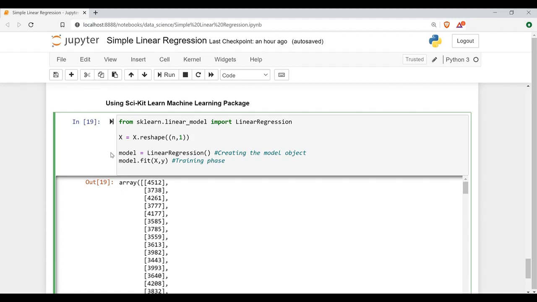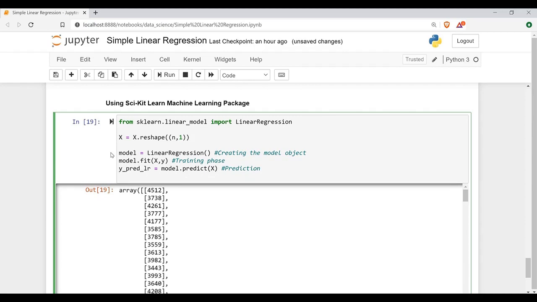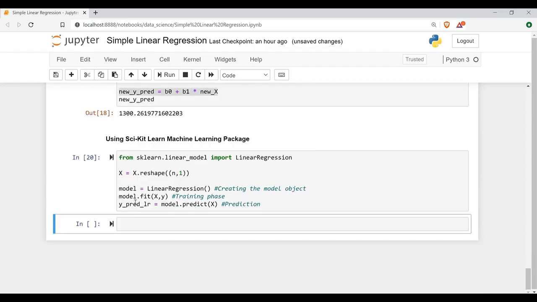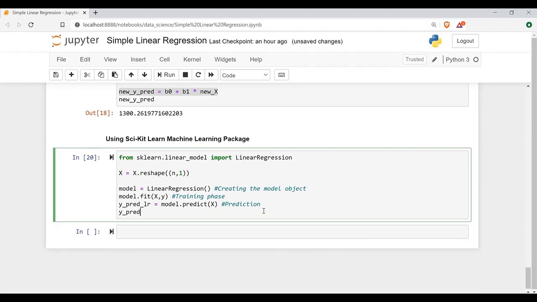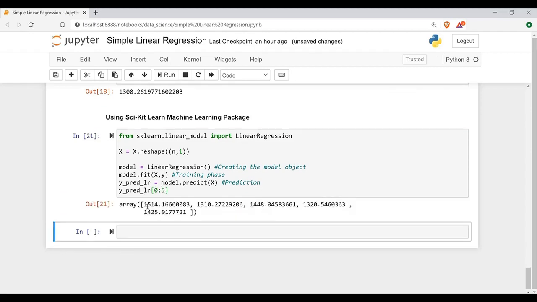Now to get the prediction, we can say ypred values. I'll say ypred LR, that is linear regression, and that will be model.predict. model.predict is to predict the values for the given x value, so this will give us the predictions. Once I run this, I will have all the predicted values in ypred LR. If I look at the top 5 records, 0:5, we can see these are all the predicted values for the first records.